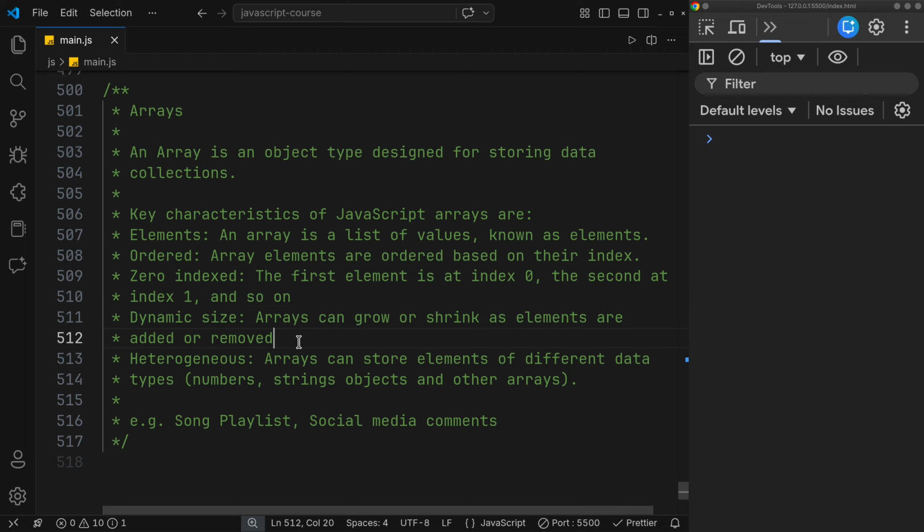And the most important thing here is that JavaScript offers us dynamic sizing for the arrays. Basically, JavaScript has dynamic arrays. If you have worked with some other programming languages, there are static arrays which have a fixed length. But in the case of JavaScript, arrays do not have a fixed length. Arrays can grow or shrink as elements are added or removed.